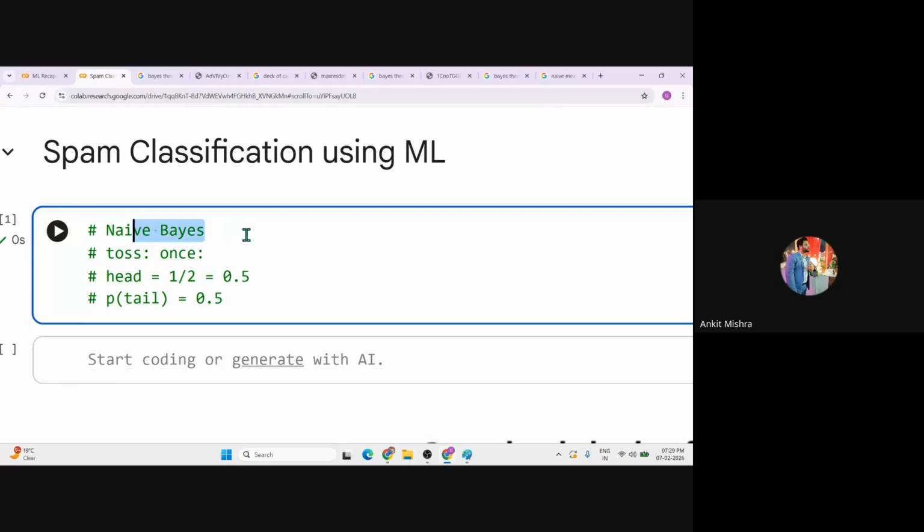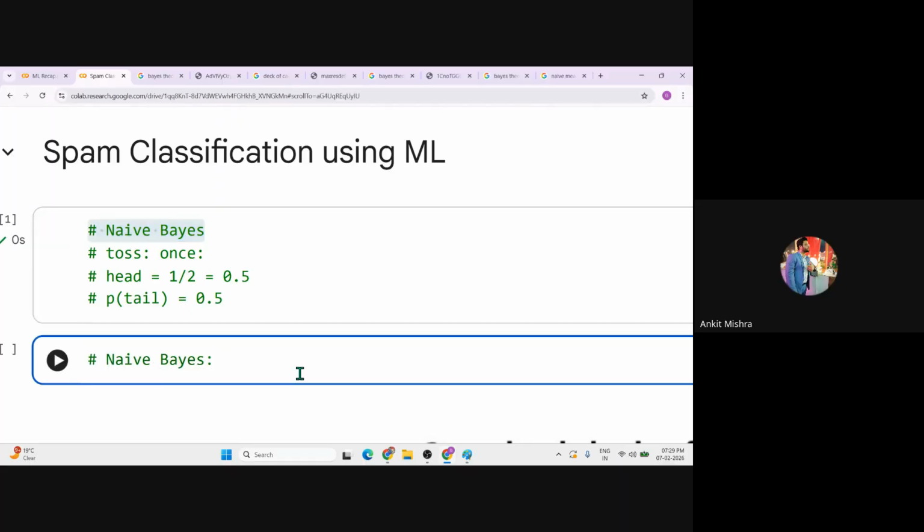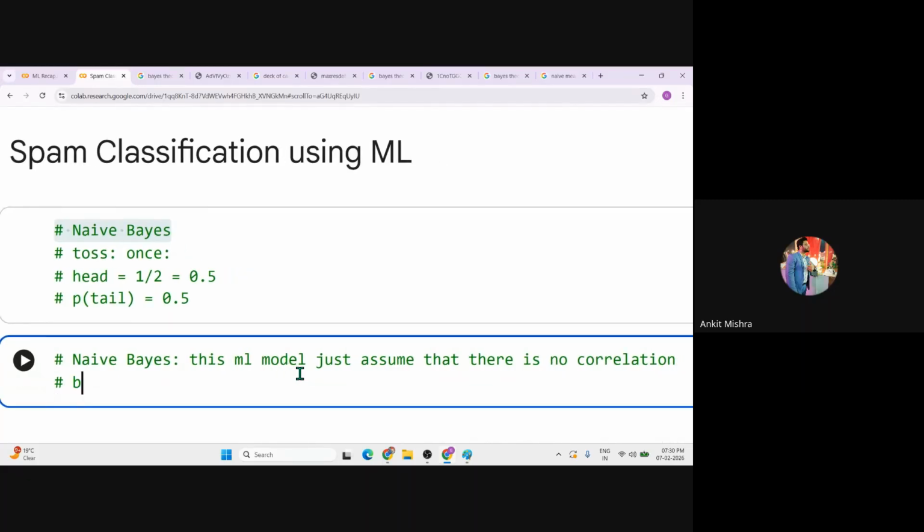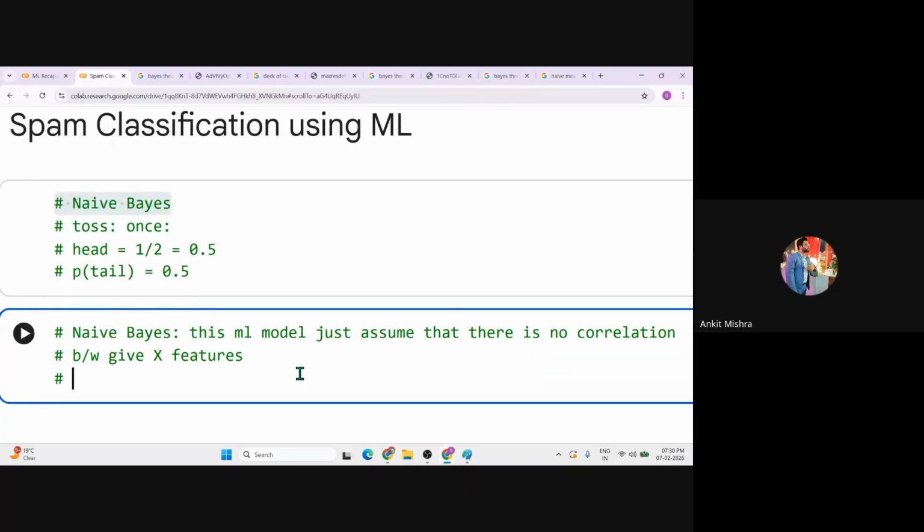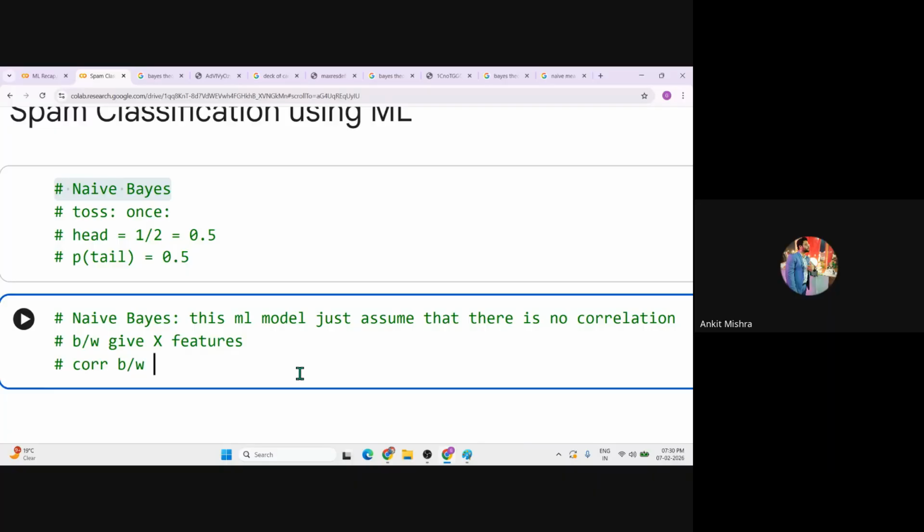See, there is a context, right? The context is the meaning of naive here. This naive Bayes ML model just assumes, let me just write this, this ML model just assumes that there is no correlation between the given X features.